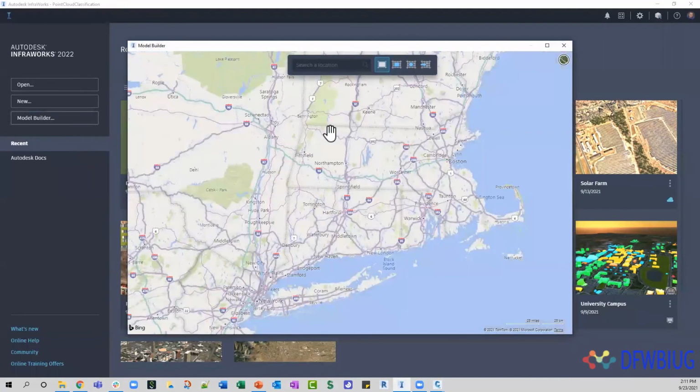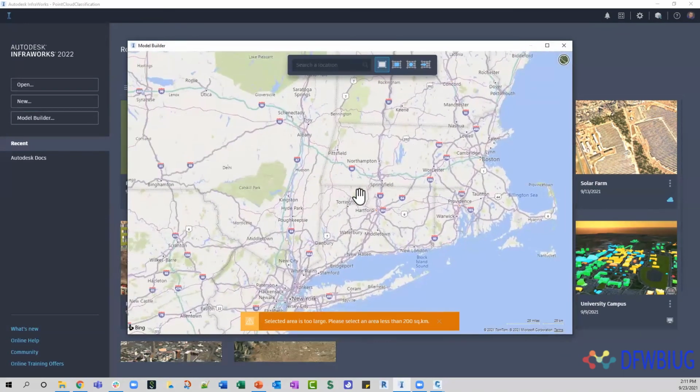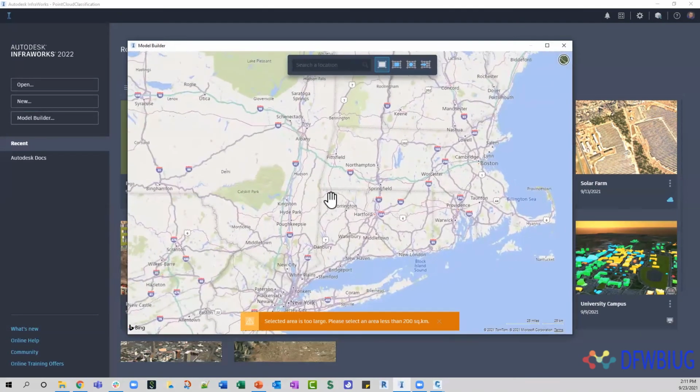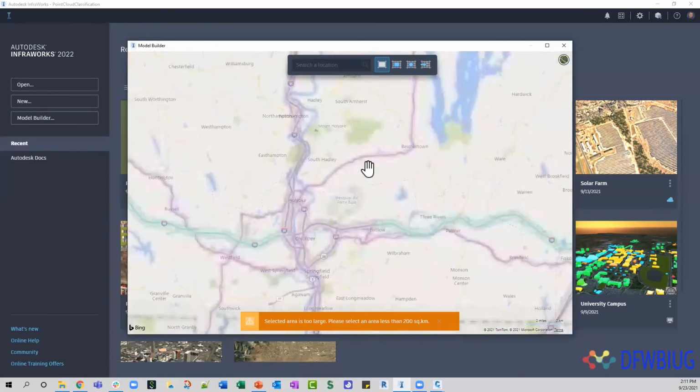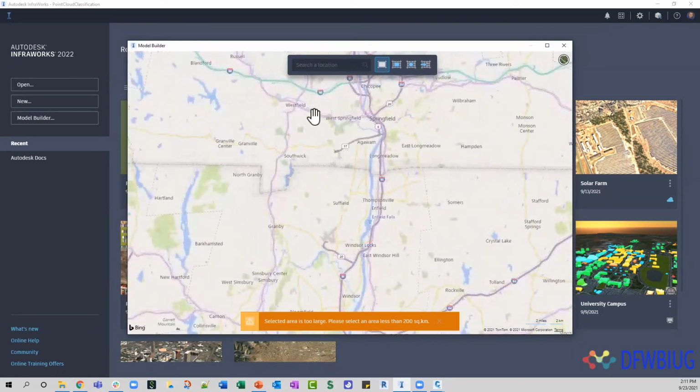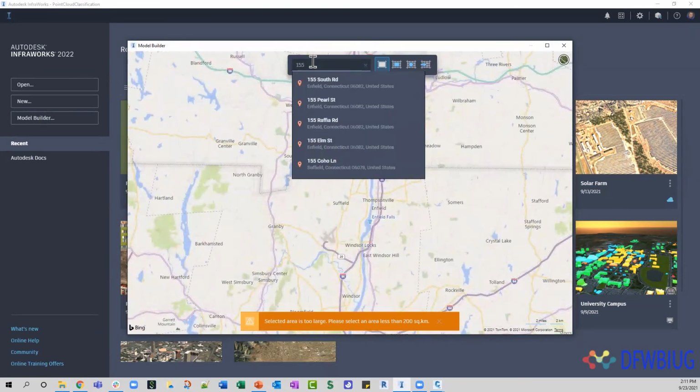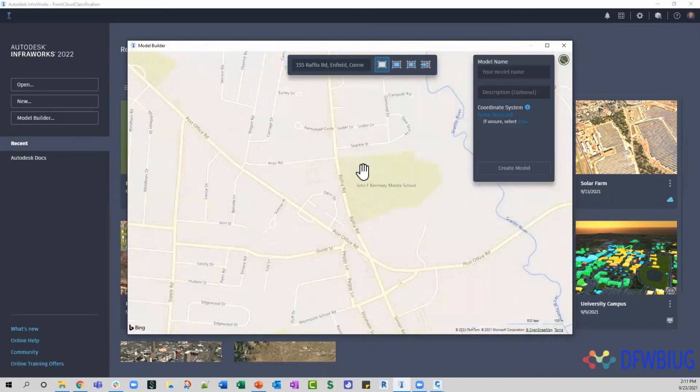So if you've never used Model Builder before, it's basically a map interface. In this case, it's all built on Bing Maps. Typical map maneuvering: left mouse button to pan, the scroll wheel to zoom in or out. If you know the exact location, you can type that in. Brings you right to that area.